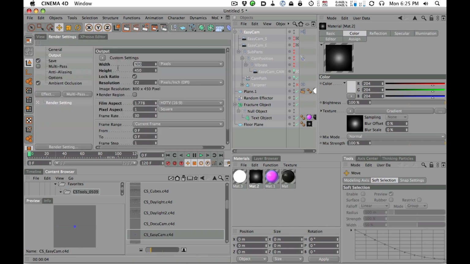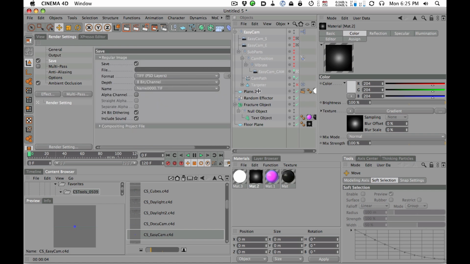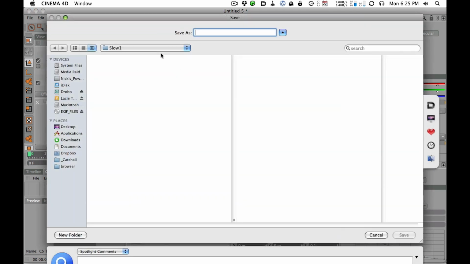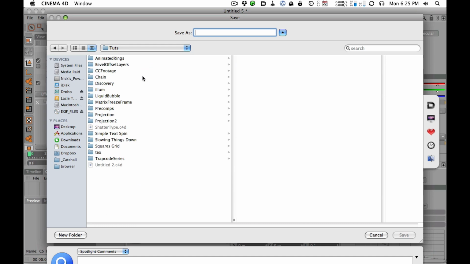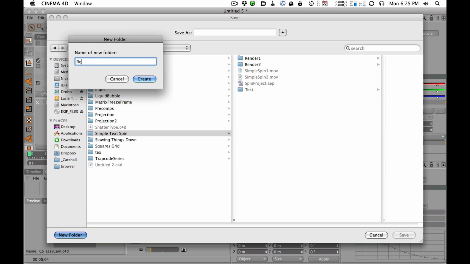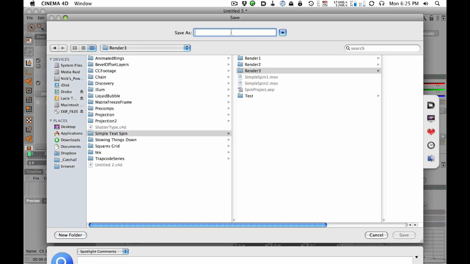If you want it to be high def, you could go 1280 by whatever, just set it to 16 by 9, and it'll do the math for you. Down here it says current frame. We actually want all frames, all 120 frames to be rendered. And we want to choose where it's saved, so I need to wiggle around the windows here and come in here and say tutorials, simple text spin, and I'm going to say new render 3. This is just where I'm keeping the renders for this kind of project here. So create, and I'm going to say text spin 3.